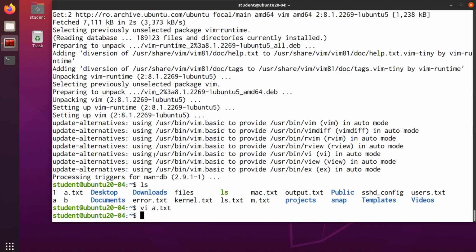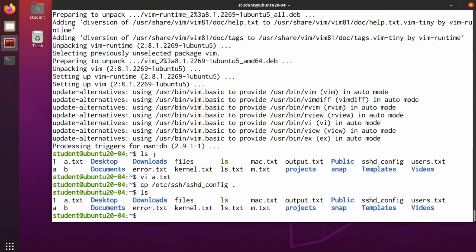I'll make a copy of an existing file to show you the basics of Vim. I'm copying the SSH server configuration file from /etc/ssh to the current directory. So cp /etc/ssh/sshd_config and the destination, the current directory. And I'm opening it with Vim and the path to the file.